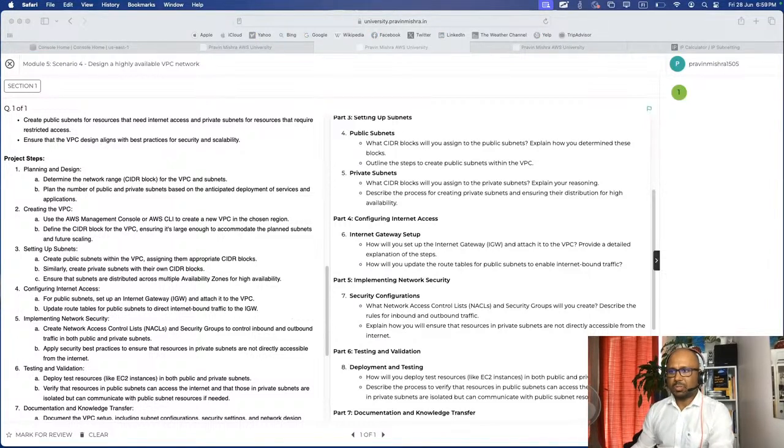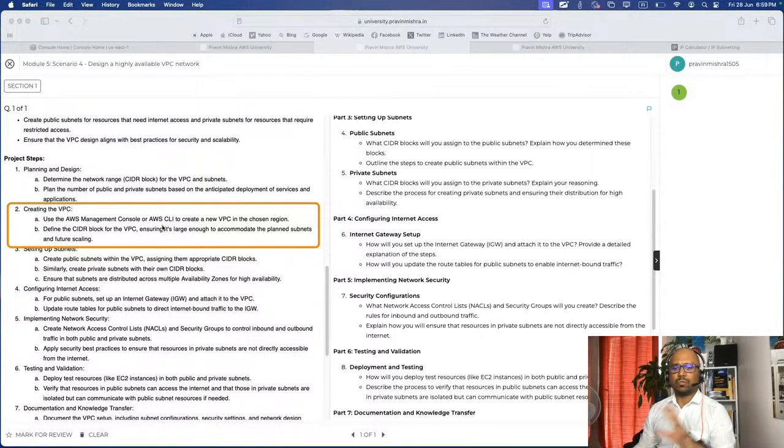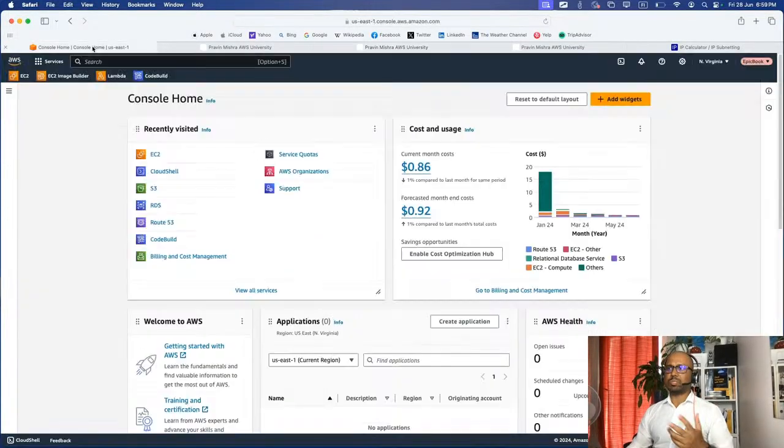The next step is to create a VPC, right? To create a VPC, we can do it two ways. One way is to use the AWS Management Console, which is a very easy way of accessing AWS services and resources. Another way is to use the AWS CLI, the command line interface.